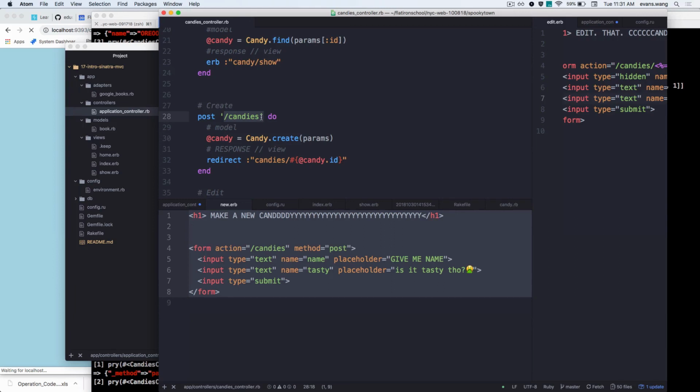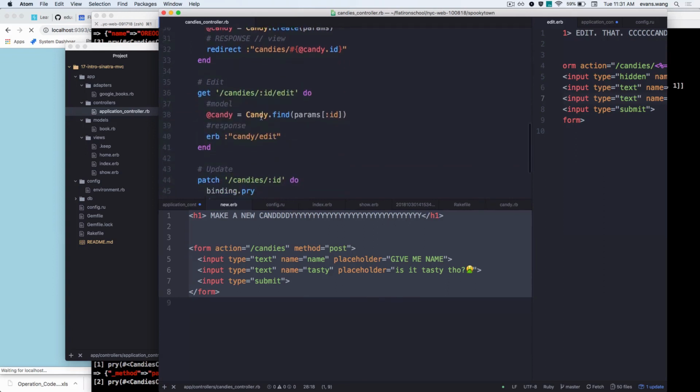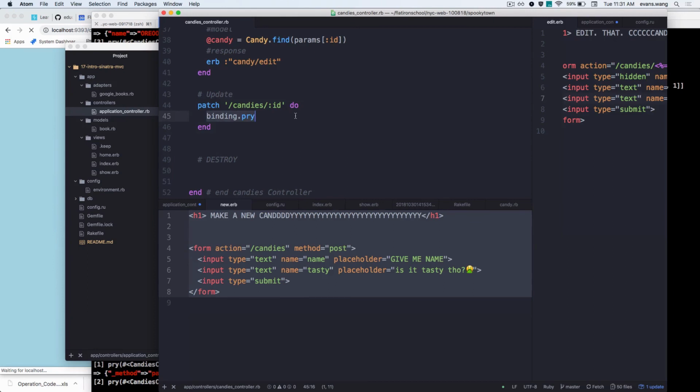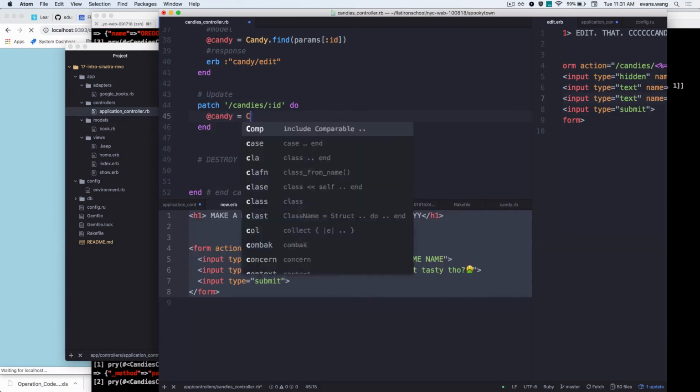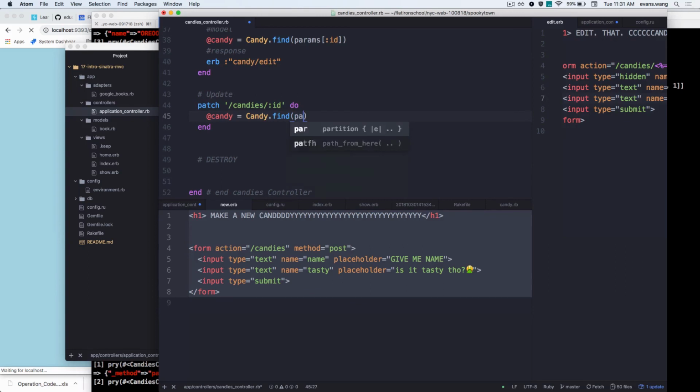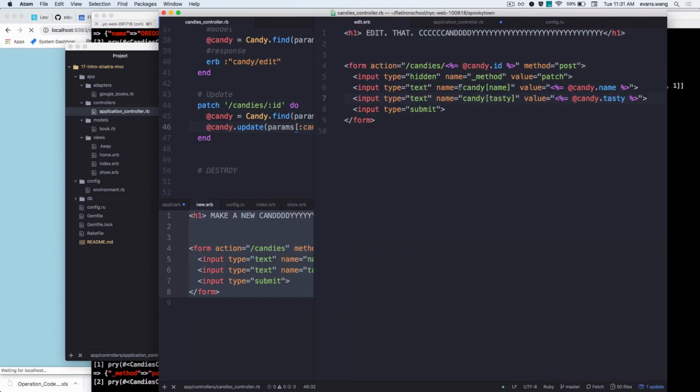So when I want to update something or want to make a new something, I have to build two different types of requests. One to send the form, and then one to actually do some sort of update function, right? So here would just be @candy equal to candy.find with the params of ID. And then I simply do @candy.update with the params at a key of candy, because that is what's coming across on my form, my nested params of candy.